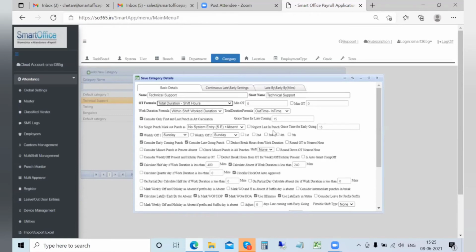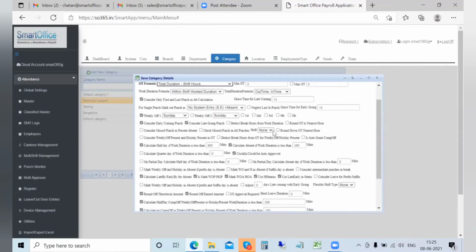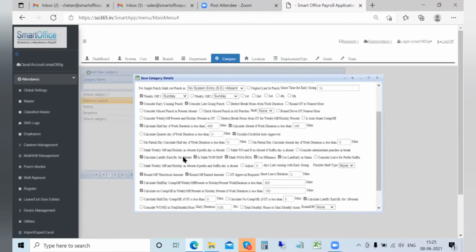And then in terms of HR policies, you can define what happens if people are doing single punch, whether you want to consider them as absent or present. Then you can define your week offs, your break hour rules, your weekly off rules, your half day rules, your half day durations, your absent durations, your quarter day durations, and then whether your mobile app clock in clock out should be auto approved.